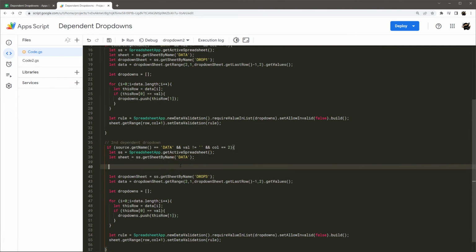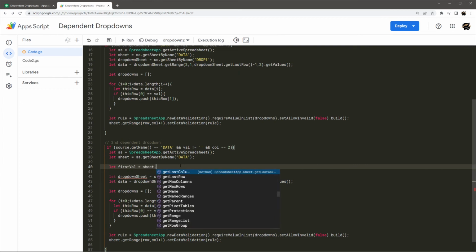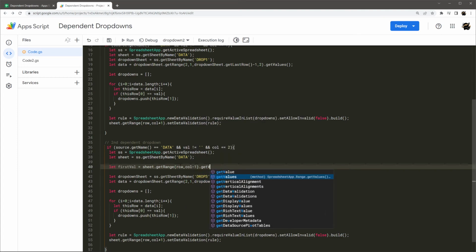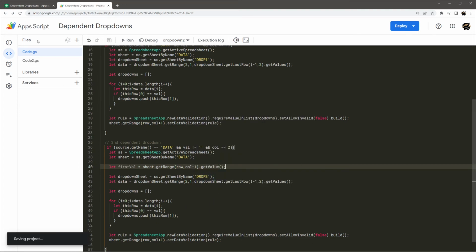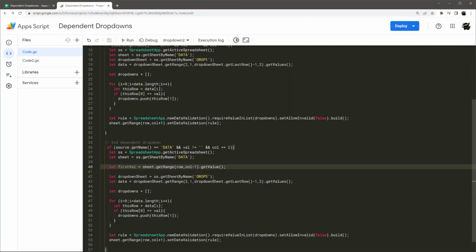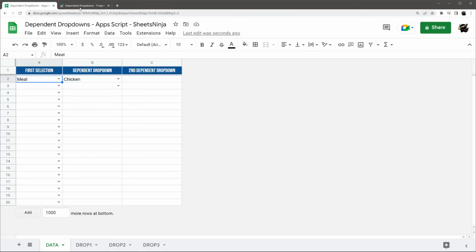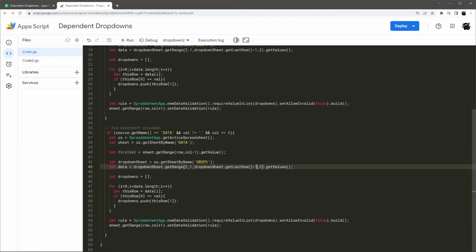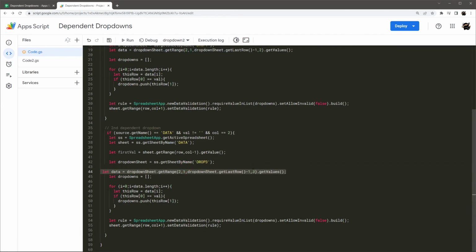All right, so we have our sheet, and we can get our first val: sheet, get range, we have our row. Now we actually want column -1 and get value. So if we have chicken here, for example, we're going to have chicken as our val right here, and then we'll grab meat as our first val. So now what we want to do is get 3 columns. The rest of this should be fine. And we're just going to get 3.